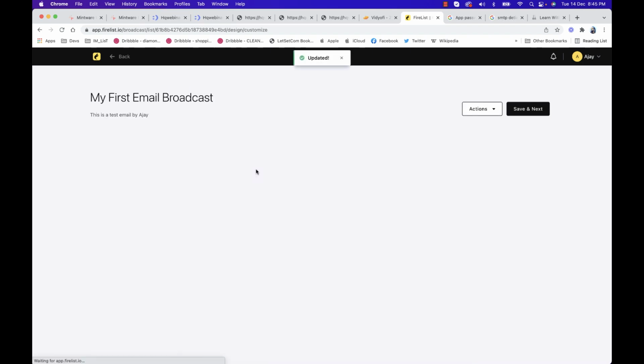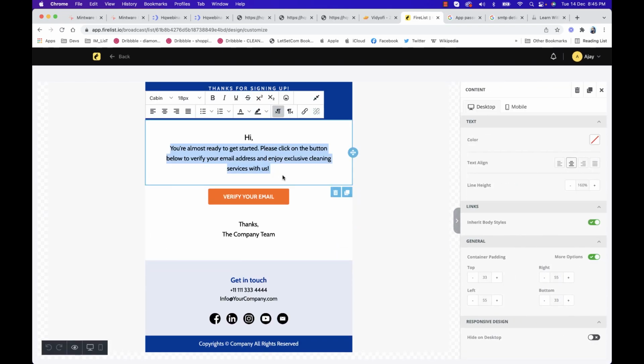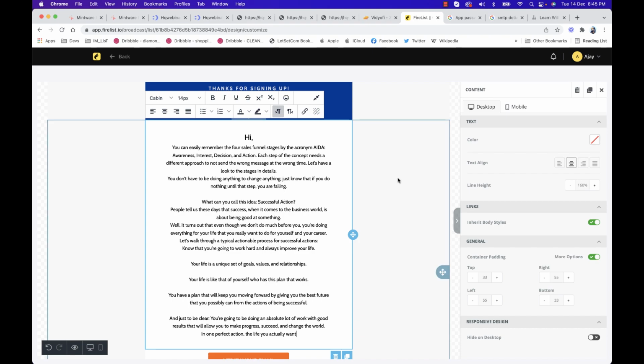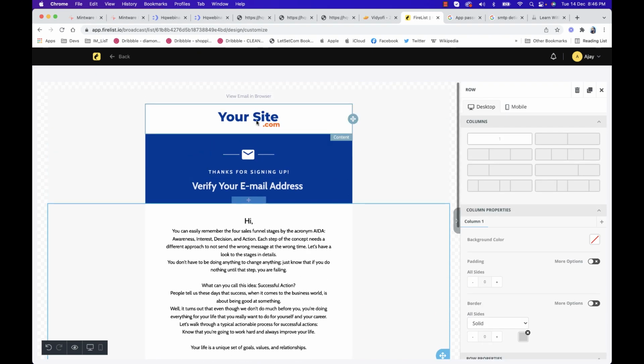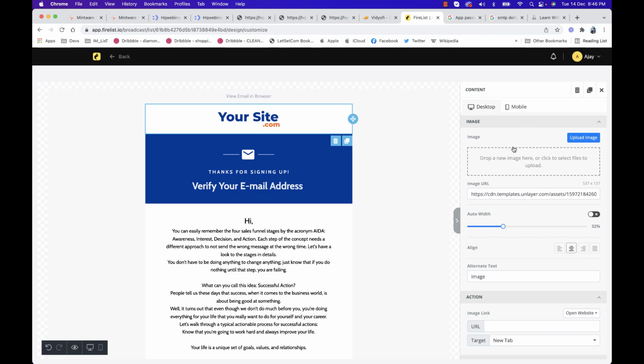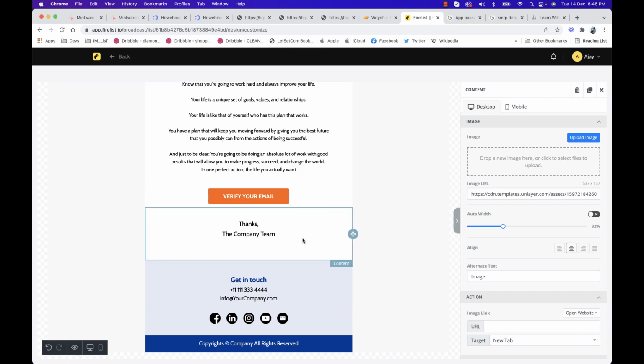So let's go with this template, and whatever we have written there, you can actually just paste here as well if you want. It's up to you. So the content has been changed. You can change everything. You can upload your logo.